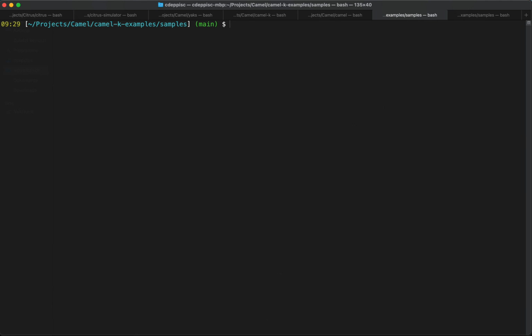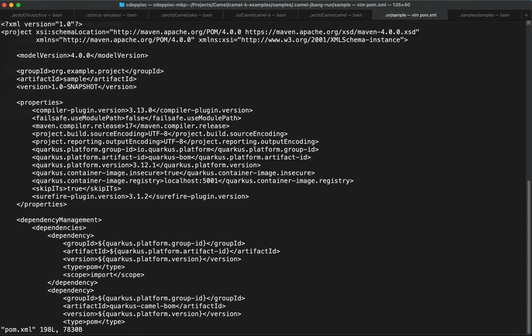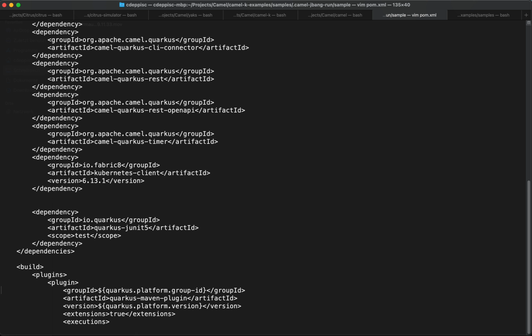So how does it work? As I said, this uses the export functionality. So in .camel/jbang/run, I should have a new project folder sample, and this generated a totally normal Maven project with Quarkus. If I have a look into the POM, this is nothing but a normal Quarkus application. It uses the dependencies, it uses the Kubernetes Quarkus extension, it uses Jib to actually build the image and pushes it to the kind registry and then performs the deployment.